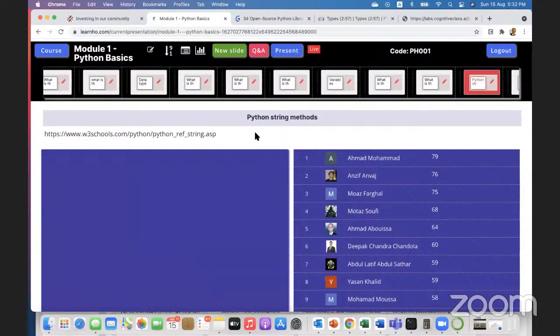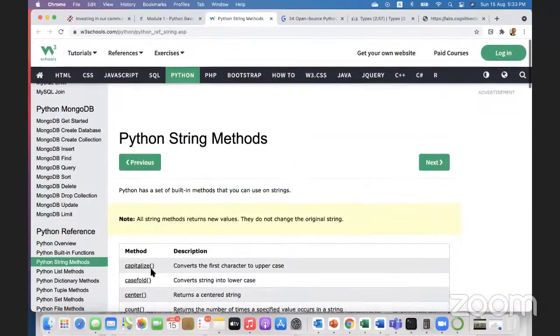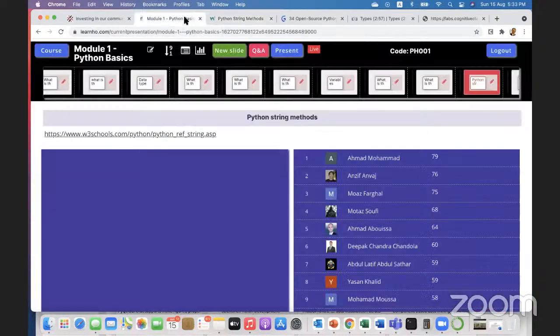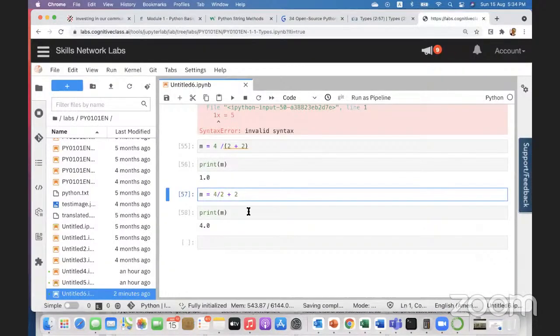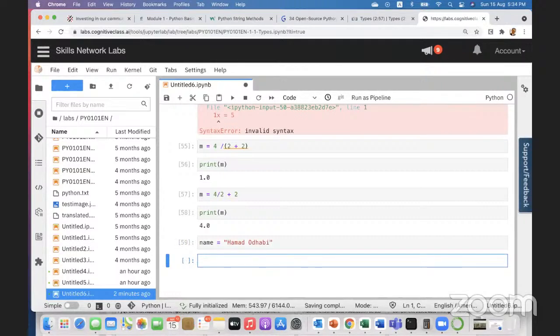Now, strings, yeah. I have a link for you here. This will take you to a long document that has many functions for strings. We'll cover some of it now. Let's go to our code and have name equal Hamad Uda again. This is the one we had before. Now this is a string. A string is a collection of characters, isn't it?